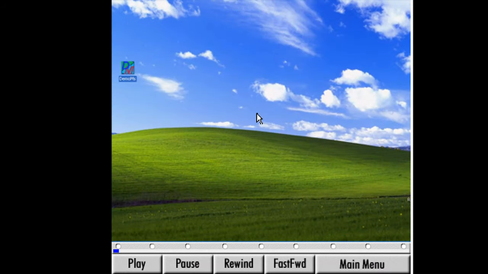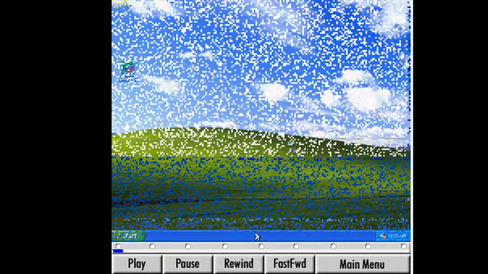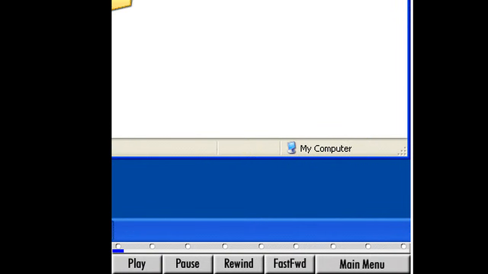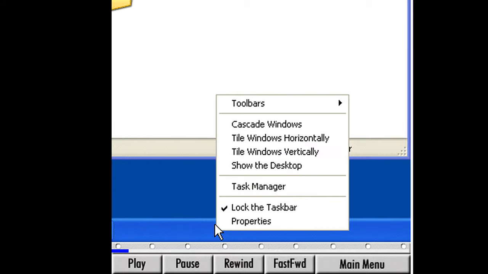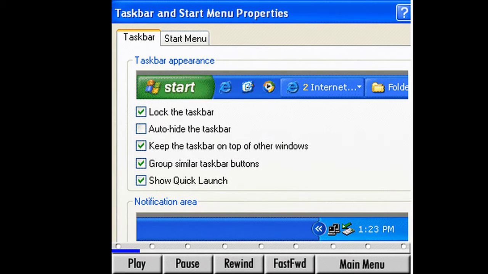If you do not see the taskbar at the bottom of your screen, move your mouse pointer down slowly, and the taskbar should pop up when the pointer nears the bottom. Move the pointer to a blank place in the taskbar and click your right mouse button to open the shortcut menu. Click the Properties option at the bottom of the list. This opens the Taskbar and Start Menu Properties dialog box.